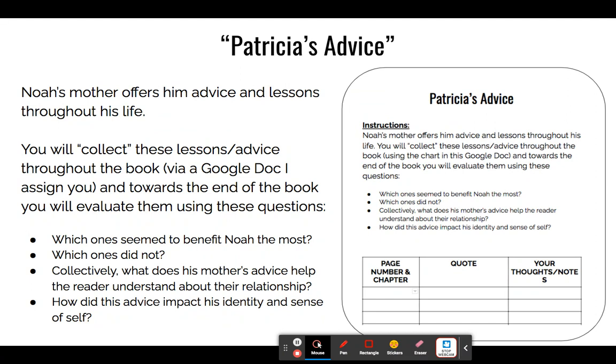And so you're going to collect these lessons, pieces of advice throughout the book via a Google Doc that I've created as well. It's got a chart, so you're going to use page number if you have that, the chapter, what the actual quote is, and then any thoughts that you may have that you want to write down to help you remember what came to mind when you saw that. So you're going to be keeping track of that.